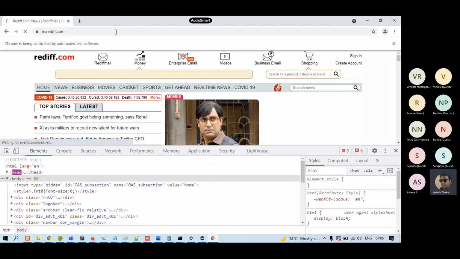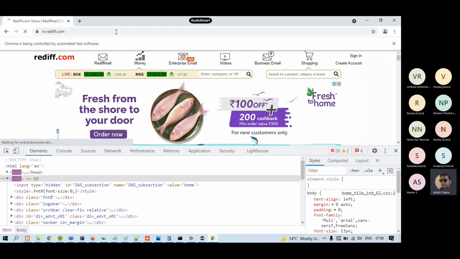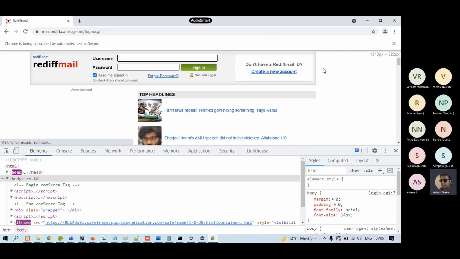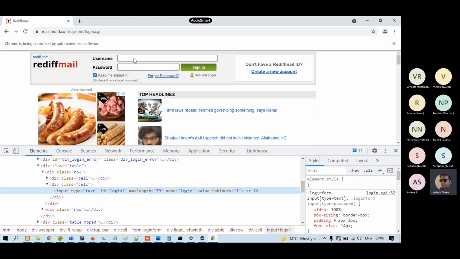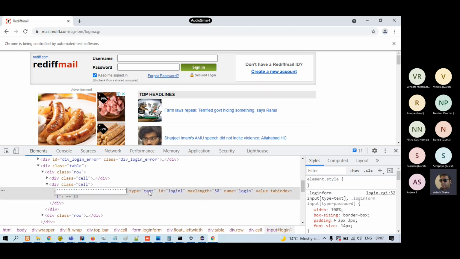Similarly, for example, if you go to a simple website like rediff.com and you sign in and you inspect the username field, the ID of the username text field is login1. And the tag name is input. So the text field has the tag name input and there are different attributes.